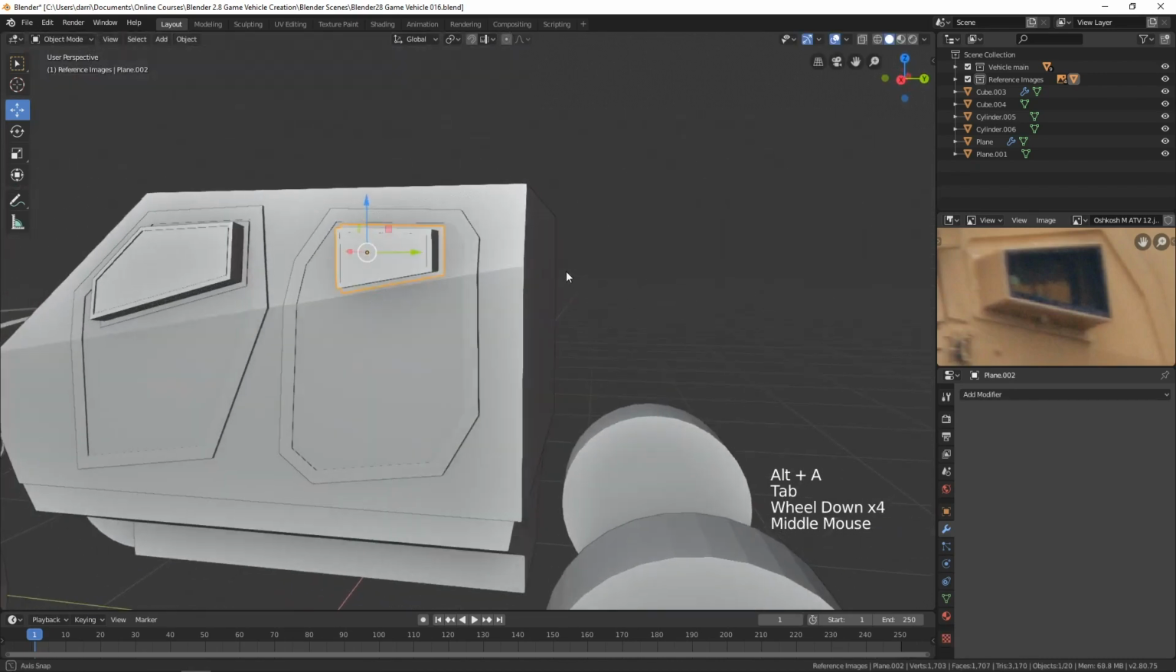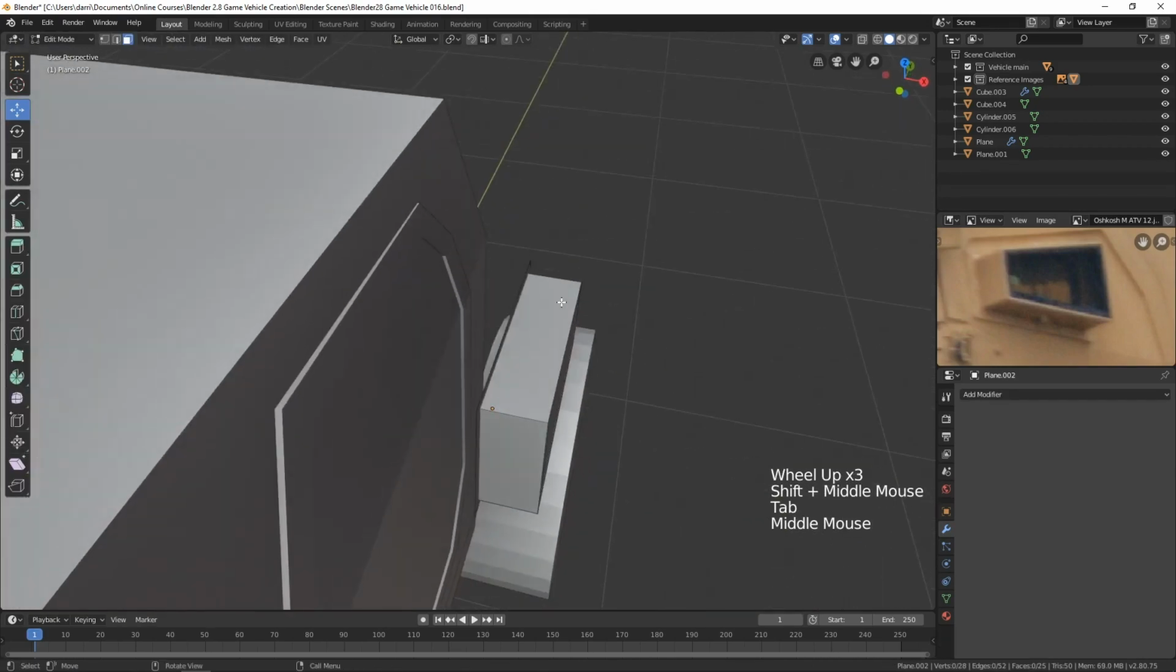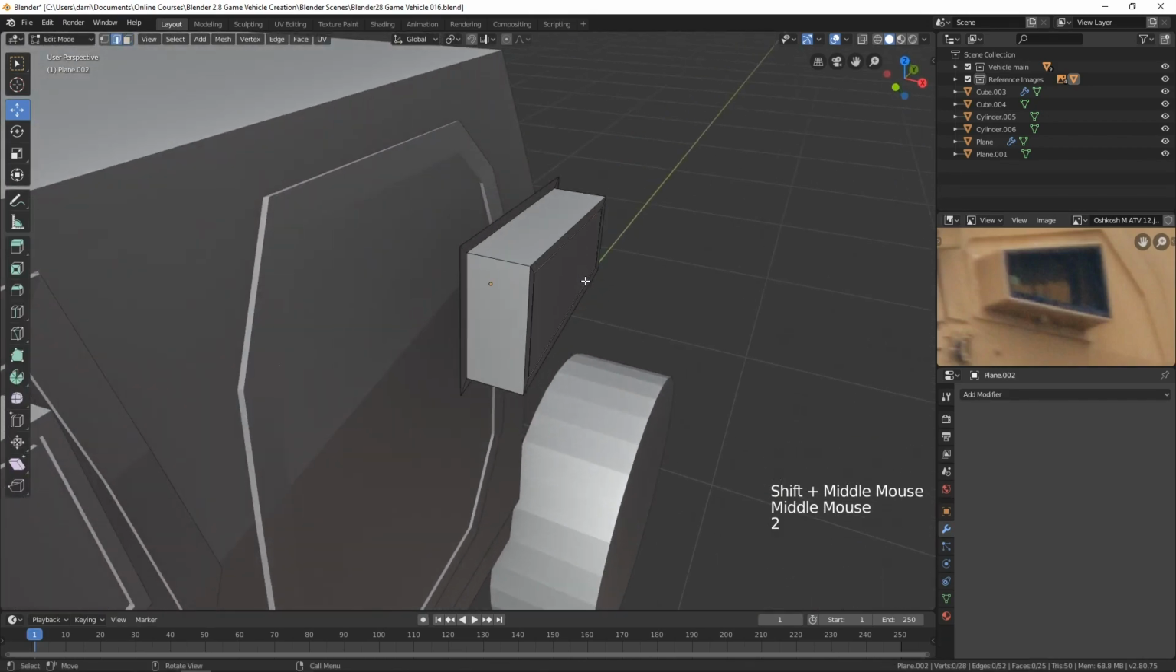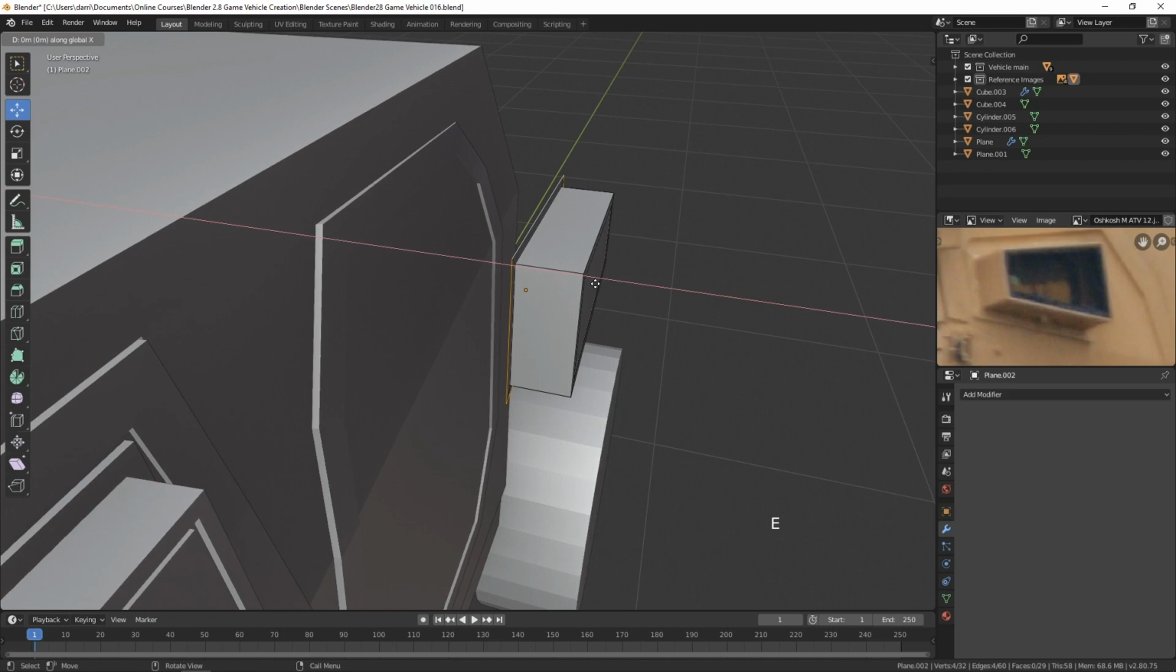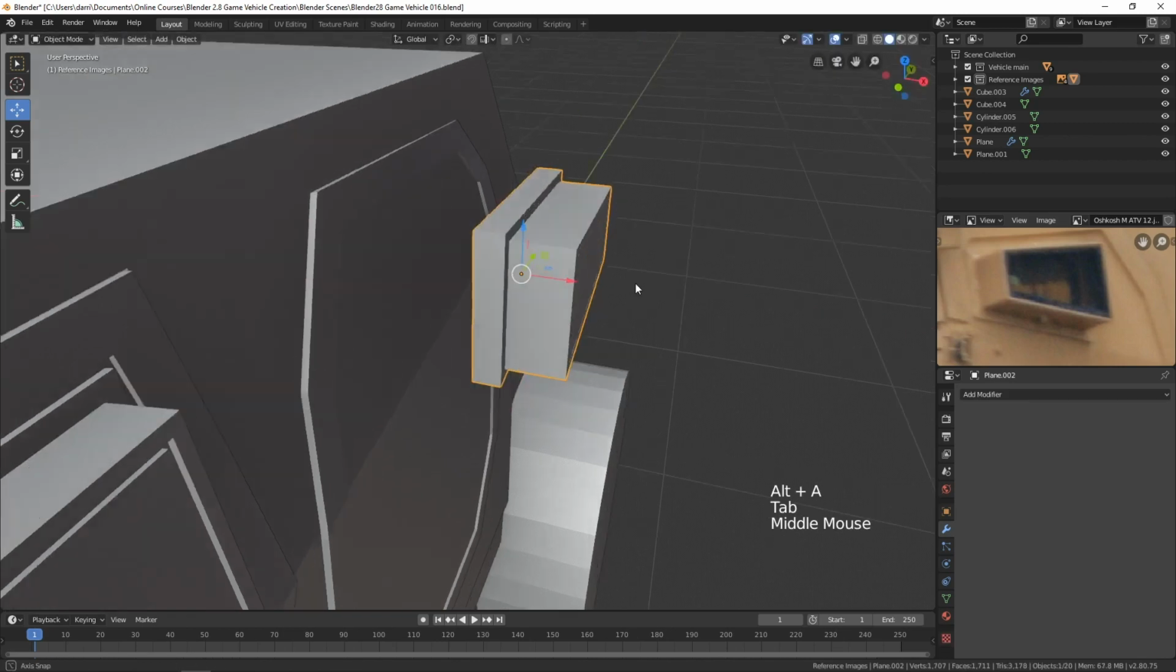So now we've got that window in place. Oh, we need that lip around the back now, don't we? So let's hit the 2 key. Let's press Alt and click that whole edge, and I'll hit E and X, and we'll pull it back in the X-axis. Maybe something like this, just so we have plenty to work with.